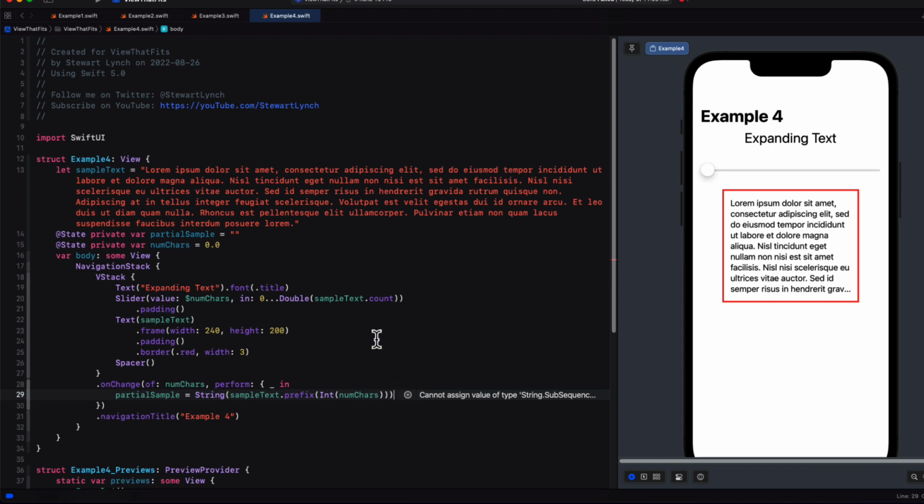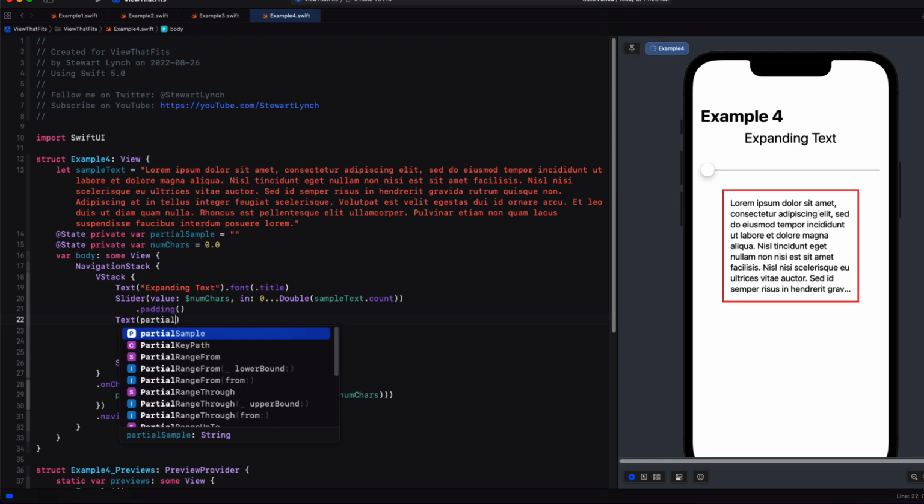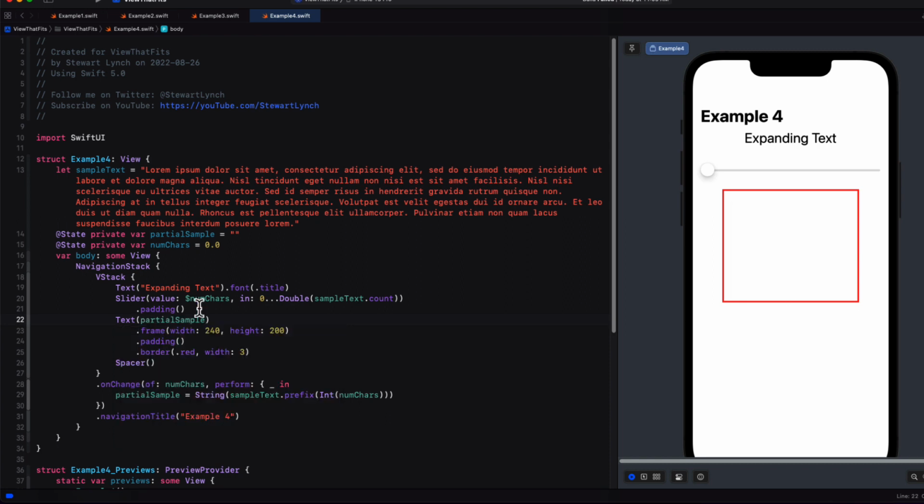And now with that partial sample string being populated, when we adjust the slider, we can replace our text view with the partial sample instead of our full sample text. So with the default value of the num characters being 0, no text is displayed. But as we slide the slider, the amount of text displayed is shown in the preview, and it grows horizontally and vertically within the container until there's no more space, and when it reaches its limit, the string gets truncated.